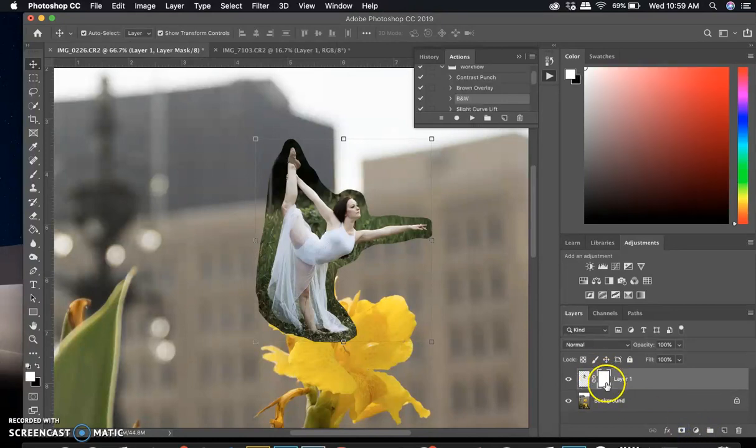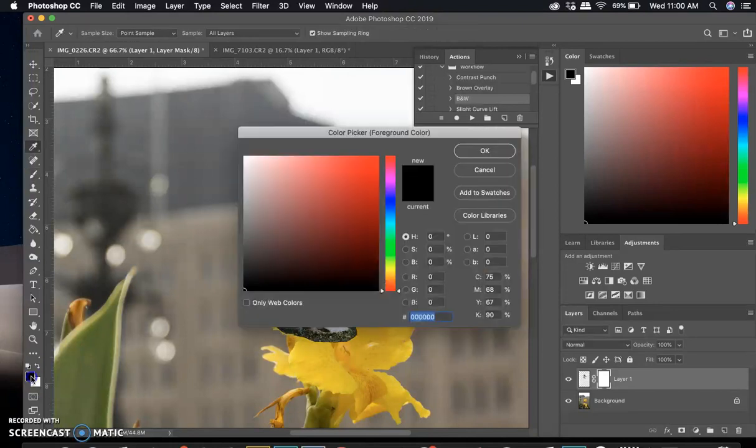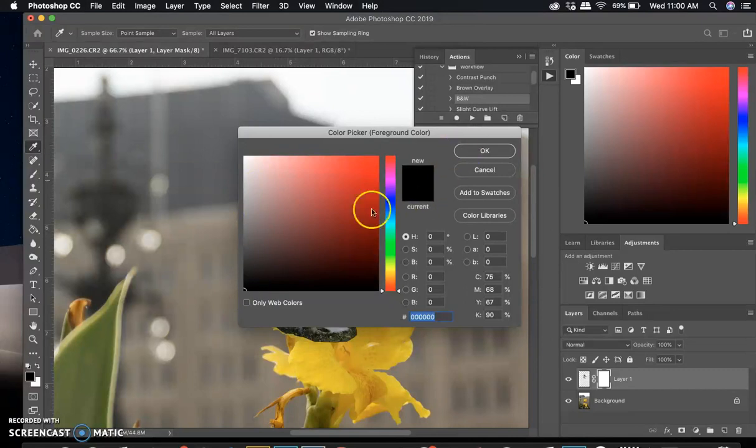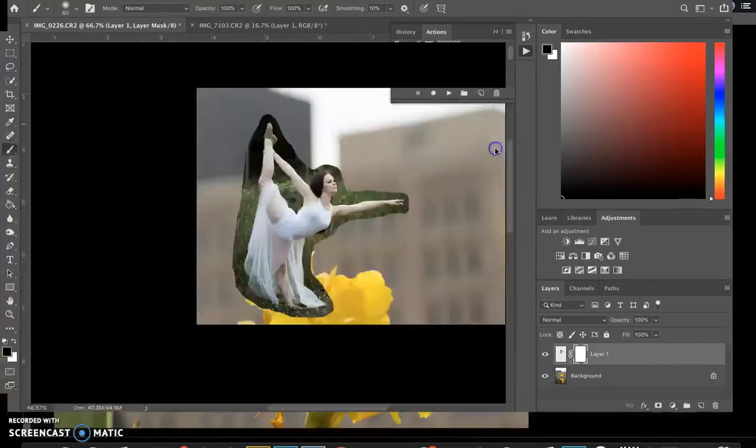Creates this blank white canvas. You want to make sure that this is what's selected when you do this, not this. Okay, make sure that layer mask is selected. Then you're going to come over here to your brush tool, and you're going to make sure that black is on top of white. Now remember, if this isn't black, it's a completely different color. You can click on that and then make it black. Okay, and it can't be gray, it has to be black.